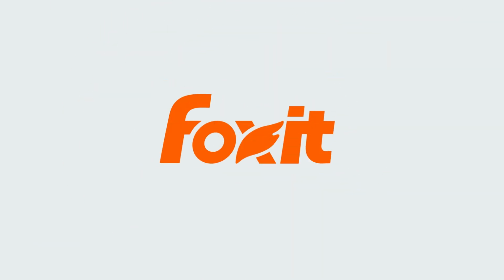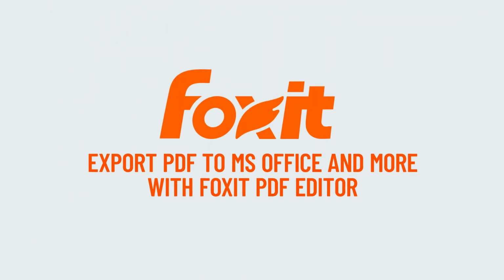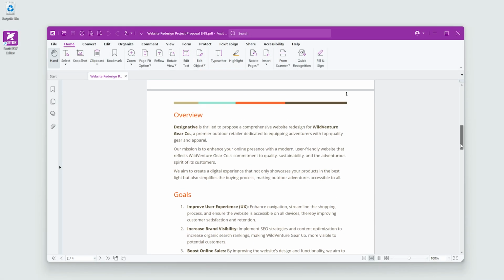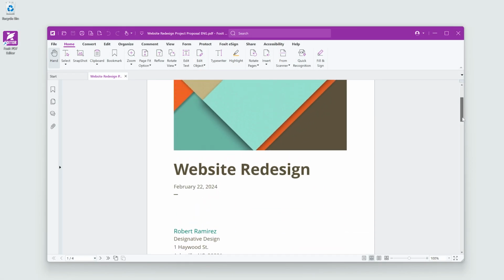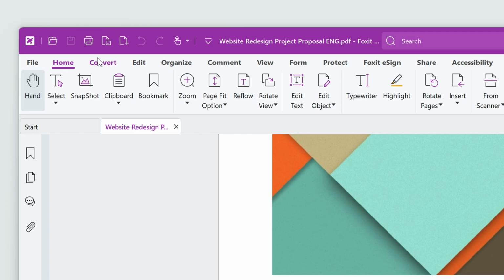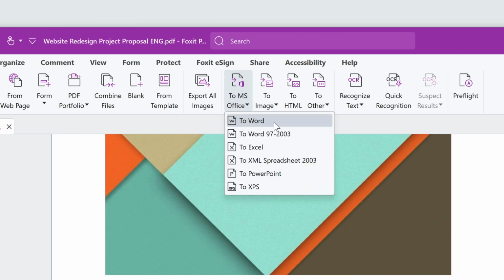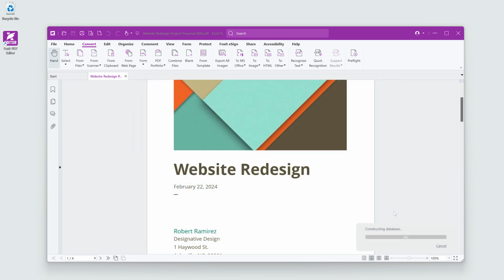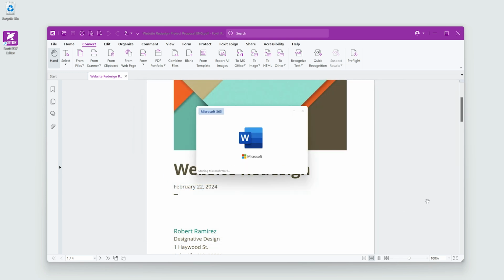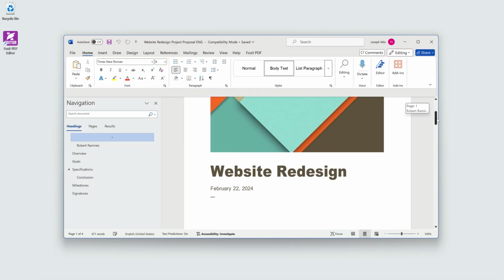Converting a PDF to a Microsoft Office document is simple with Foxit PDF Editor. I've got a PDF proposal the finance team would like to see, but they prefer to collaborate in Microsoft Word. From the Convert tab, I'll click to MS Office and then choose to Word. I'll choose a save location, and the document will open in Microsoft Word.